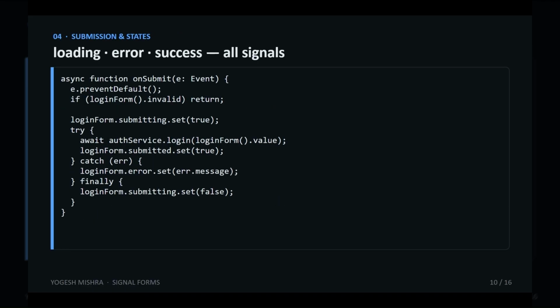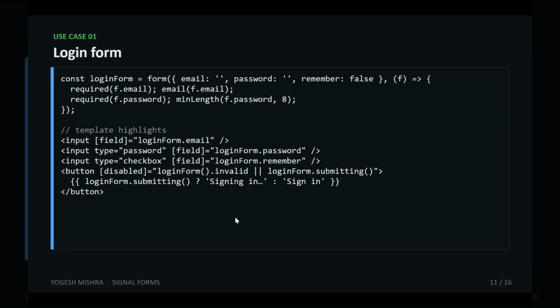Submission is also signal driven. In the template you can show a spinner with loginForm.submitting and disable the button safely. So now let's look at the use cases.